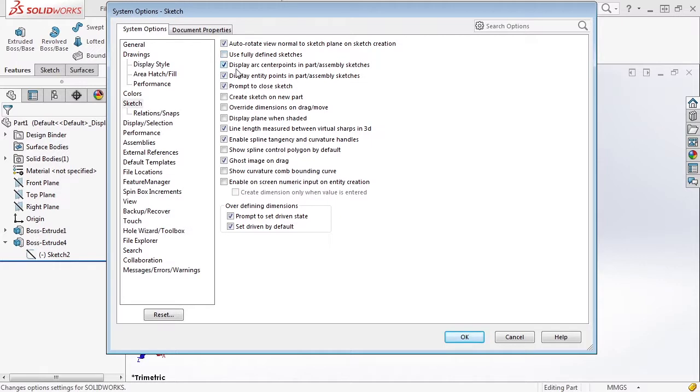As we go down, you can see that we can display arc center points and parts assembly sketches. Very handy to leave this on, but sometimes depending on your sketches, it can be a lot to look at. So you might want to turn these off. Create sketch on new part. When you start a brand new part, it'll automatically prompt you for a plane, and then you'll start creating a new sketch right away. If you like that option, it can save you a few clicks. Go ahead and turn that on. Override dimensions on drag move. Not a very good option to turn on, especially for a new user, because you can drag the parts and override any dimensions it added.